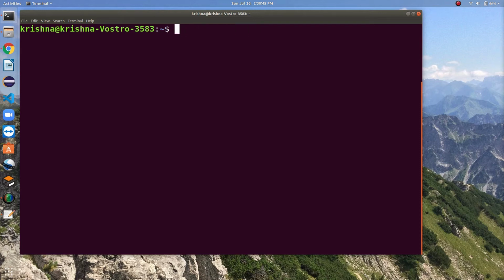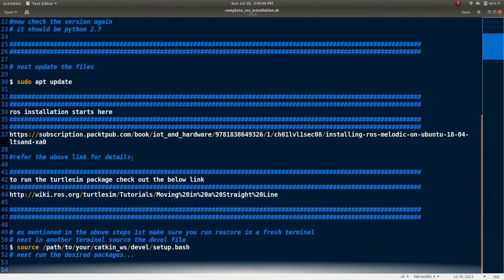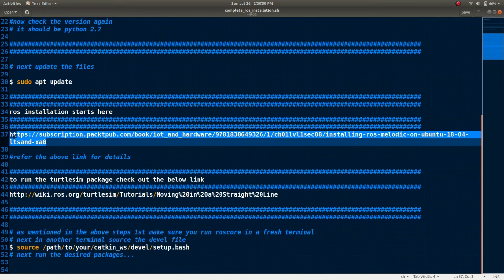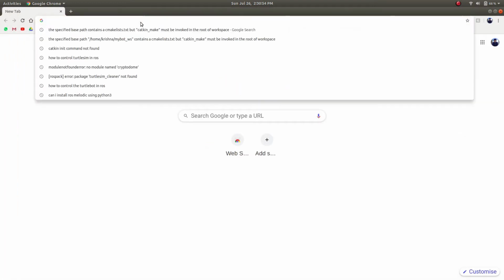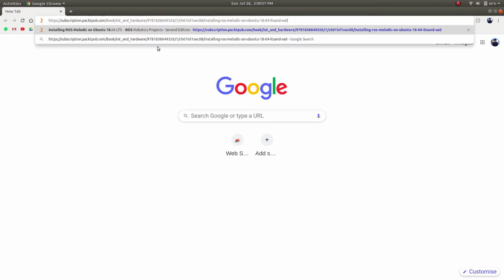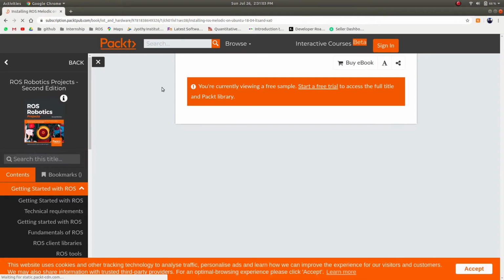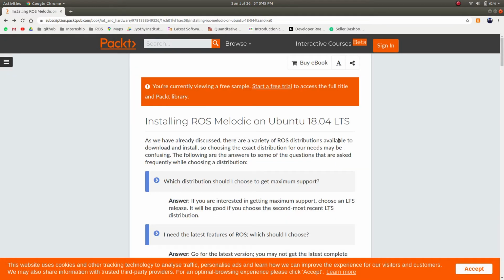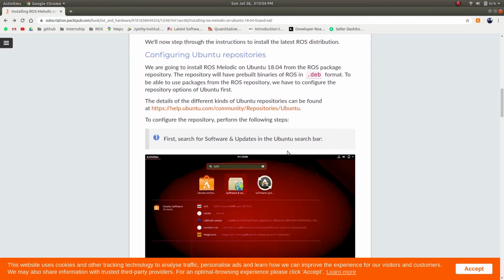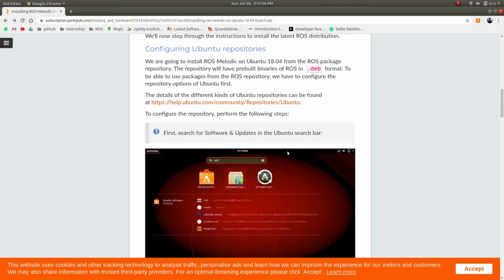For the next part, the ROS installation, please go to this link, just paste it in Chrome, and you will be presented with this website. In this website we are provided with the commands to install ROS in our Ubuntu system. Upon scrolling down, we can find the steps to install it.